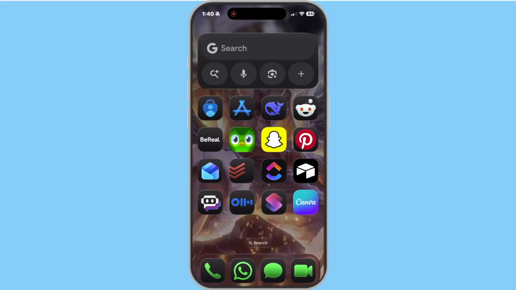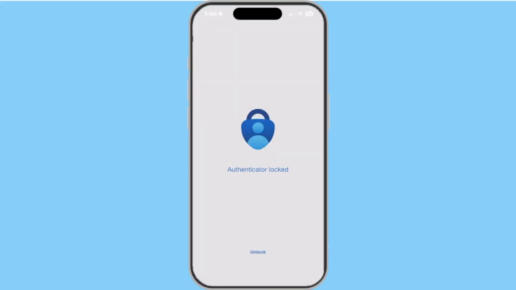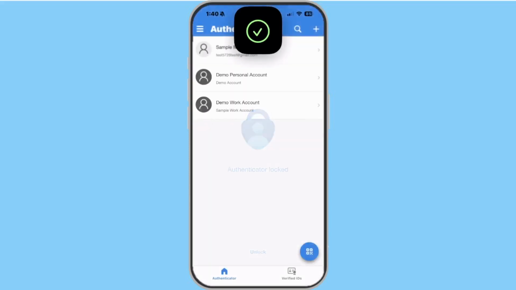Start by opening the Microsoft Authenticator app on your iPhone. Locate the app icon on your home screen or in your app library, then tap to launch it. When the app opens, you'll see a list of accounts you've previously added. If you're not on the main list, tap back until you are, so you can clearly see all your saved accounts in one place.